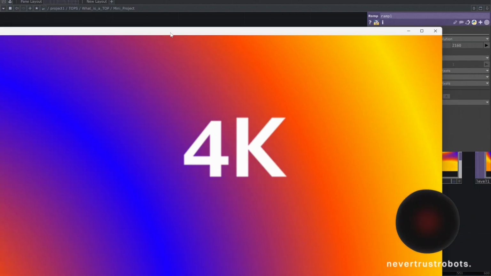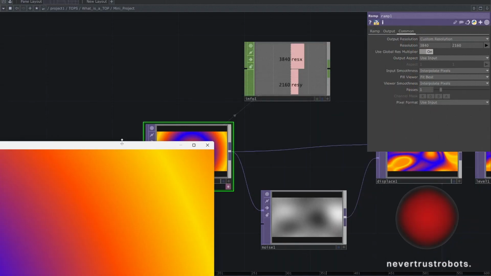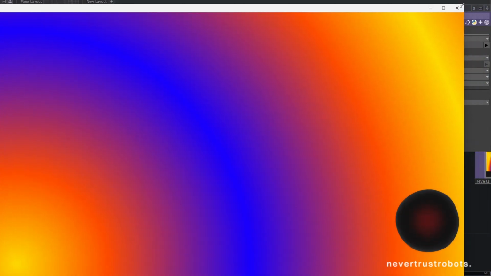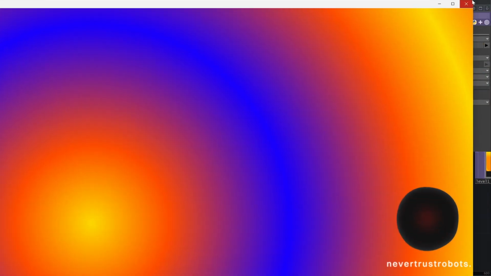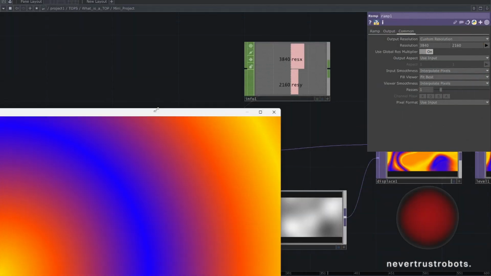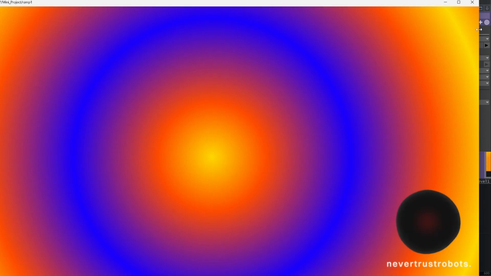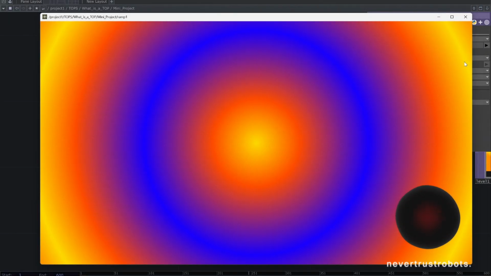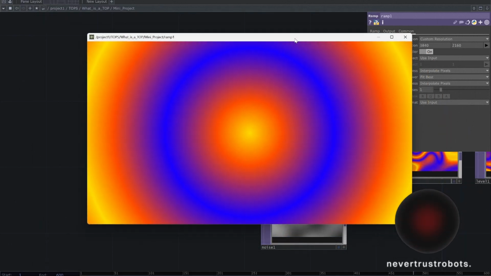But here is what most miss. 4K is not twice as many pixels. 4K is 4 times as many. Double the width. Double the height. Width times height. 4 times the work. Your GPU. 4 times busier. Your frame rate. 4 times lower.